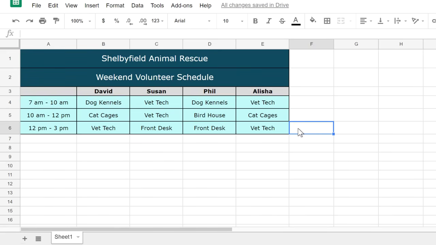Next time you're creating a spreadsheet, get creative and experiment with different colors and fonts to find a look that works for your project.